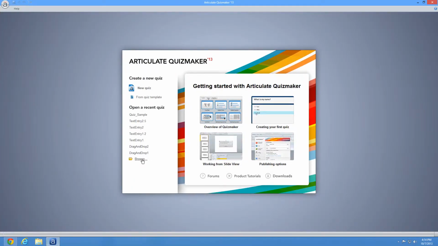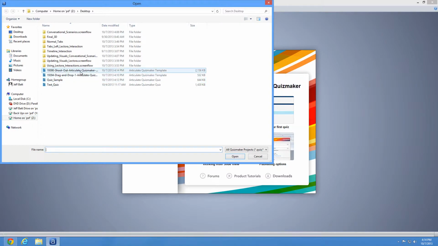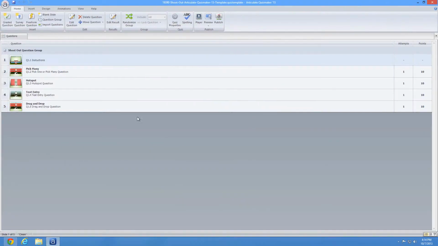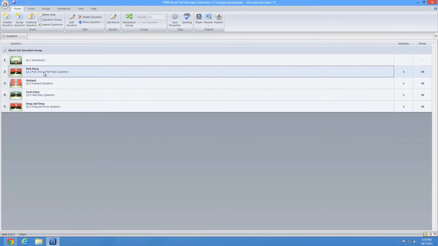Now I'm going to come into Browse and download the Shootout. You can see with the Shootout one we have different types of quiz questions, so it's not just the drag and drop. We do have a drag and drop here, and we do have Text Entry, Hotspot, and Pick Many. The idea with these is you can start duplicating as many slides as you want.